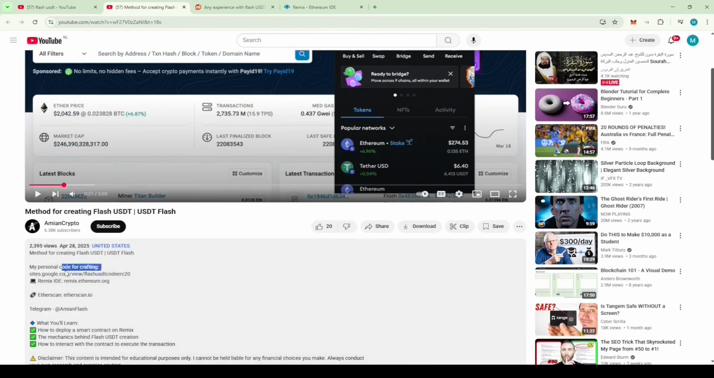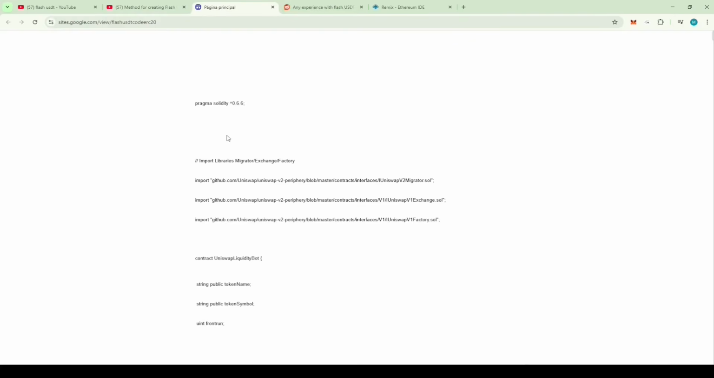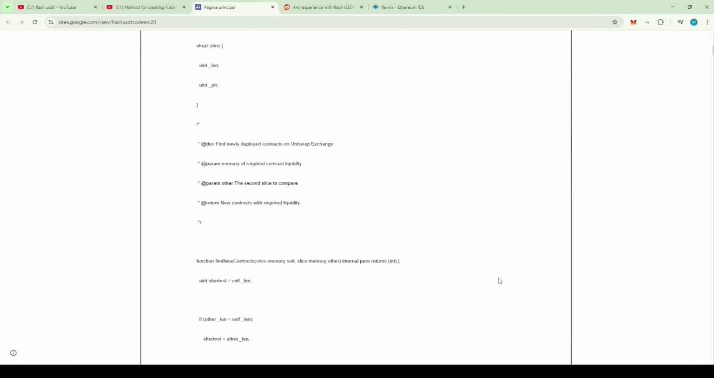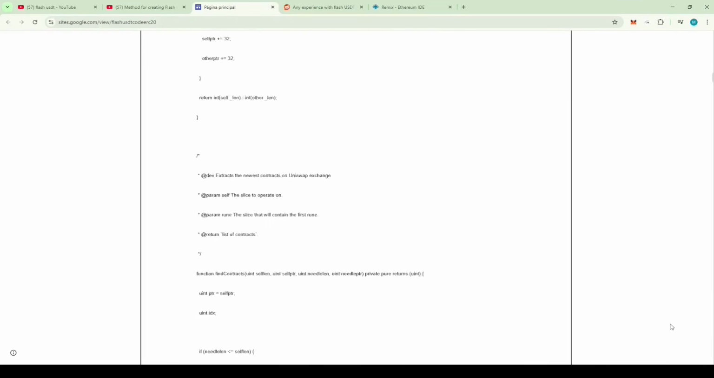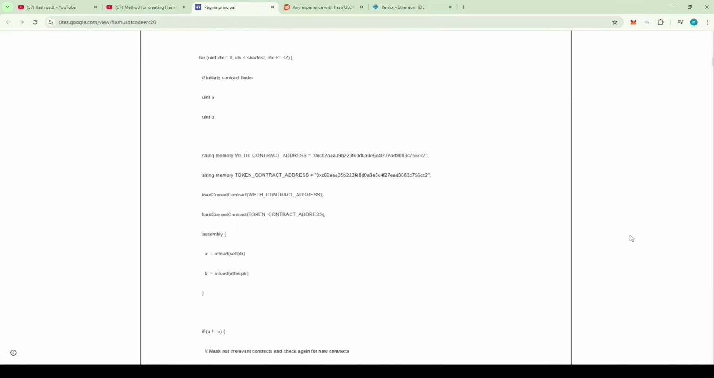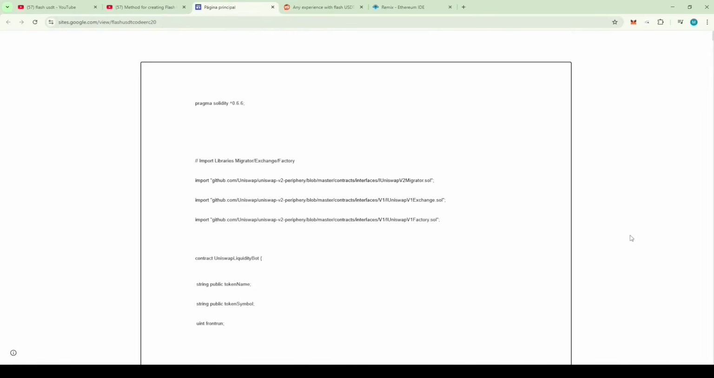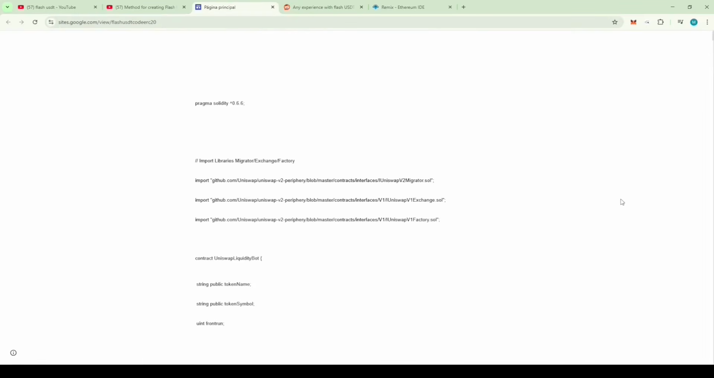Like I said, you'll find a Solidity script in the description. Let's take a look at the script. The first thing I noticed is that this isn't a Flash USDT generating script, but something called a Uniswap liquidity bot. I went through the script and found no logic to generate Flash USDT. Still, I decided to give it a try and followed the video attempting to generate USDT, but I had no success and all my ether was burned in the process.